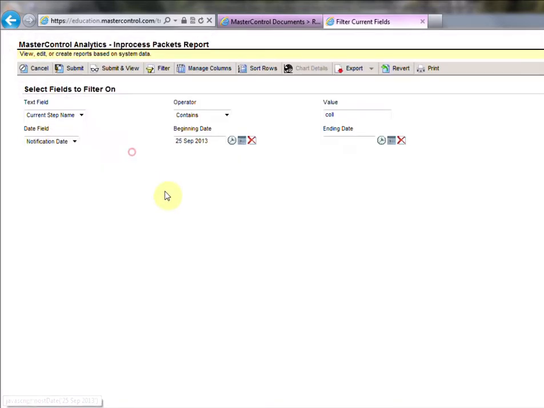So come back to the 25th, and then go to today. Now it's just going to look for any notification date, when they were notified, between the 25th of September and the 9th of October. So that's an actual date field.